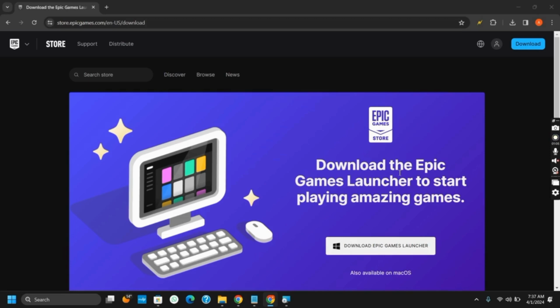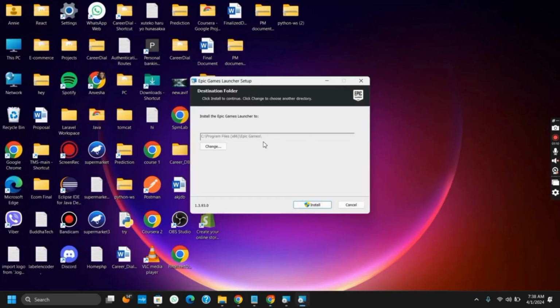First of all, a pop-up box will open whereby you have to give access to the location. So first of all, choose the location where you want to store the Epic Games. You can change it as well by browsing, and then tap on the install button.